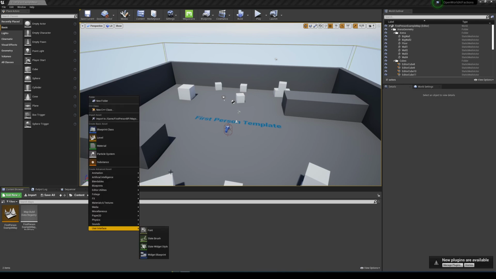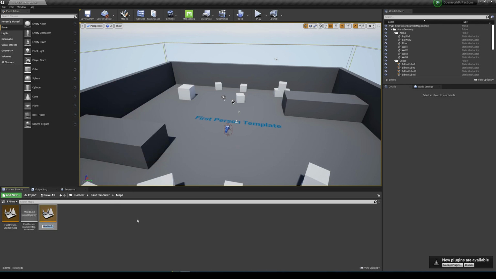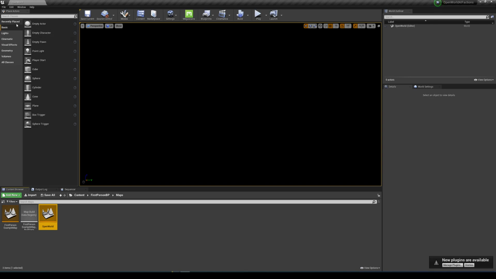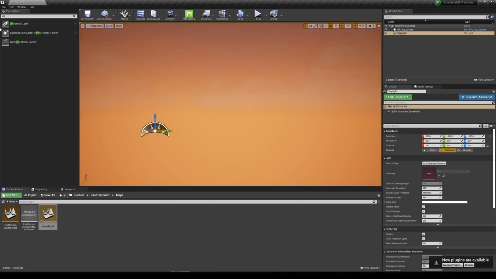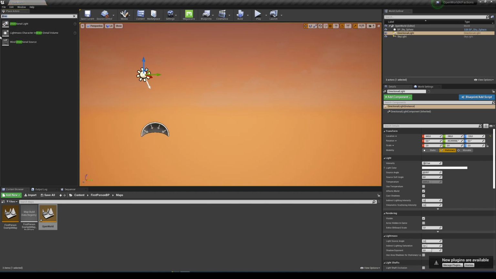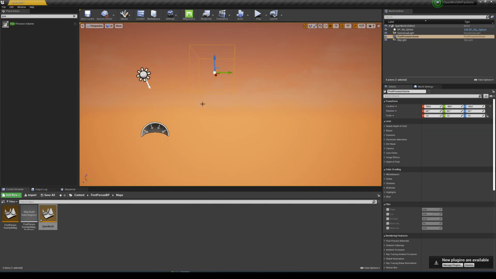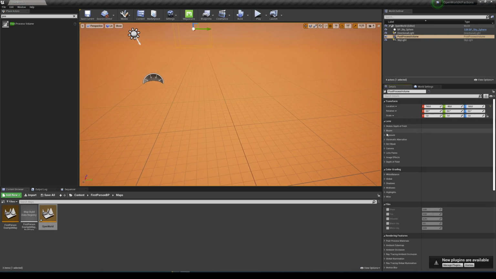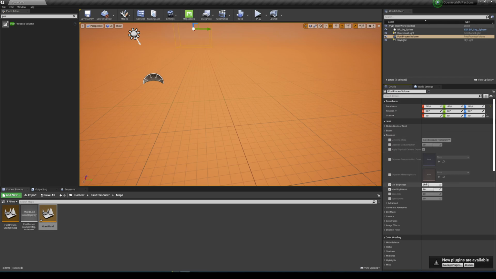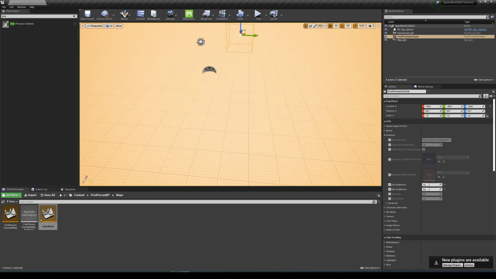I'm going to go into maps and create a new level. I'm just going to call this open world. It's going to be very simple. Let's start with some lights over here. Let's add a sky sphere, a skylight, and a directional light, and I also want the post-process volume. I'm going to set it to unbound. The reason I want a post-process volume is just so I can put the exposure at the default 1, so the lights don't shine too much or get too dark.